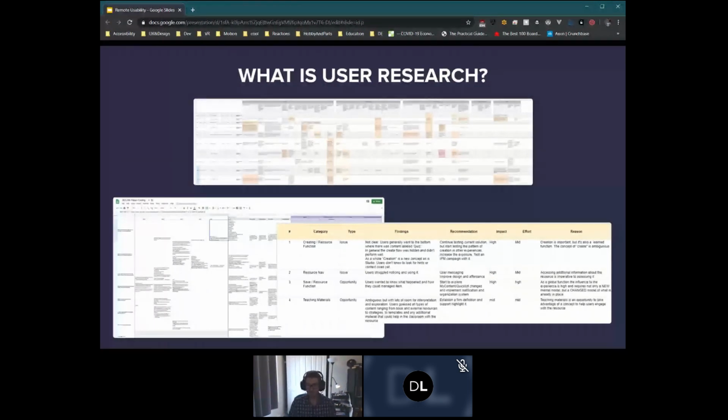User research also is time intensive, and what you'll see here is an affinity chart. So I've got a list of people on the left. We've got a list of tasks on the top.